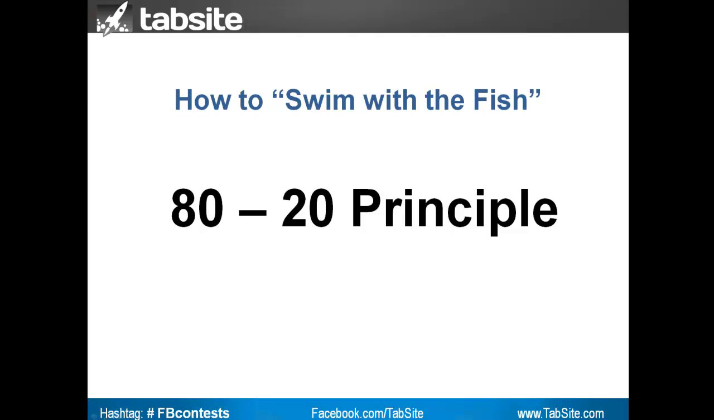80-20 is the principle I want to talk about with that. And what I mean by that, this 80-20 principle is that 80% of your content that you're going to share is going to be general on Facebook as a marketer. It's going to be social. It's going to be helpful. It's going to grab some attention. 20% is going to be more specifically a selly sell in nature, something that offers a product.